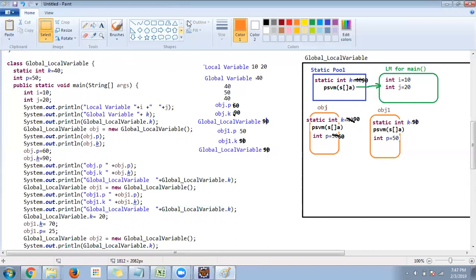Then next, Rajkumar, can you tell me what will happen? Global local variable dot k equal to 20. So you are again reinitiating k equals 20. Super. So everywhere it will be 20.